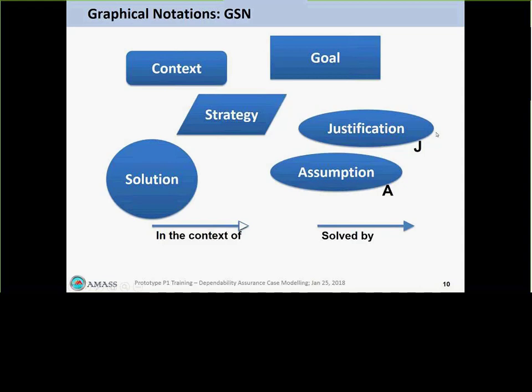And we have to show the context in which these goals are stated. That's why we have this. To connect all these drawings, we have 2 arrows. This one, you see, is right in the middle, it's open: it's in the context of. This one, completely black, completely filled: it's solved by. This is the main basic.